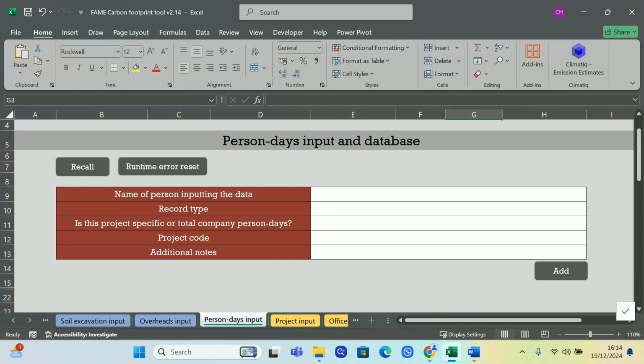To ensure that this methodology functions correctly, you must enter the total company person days before entering project-specific person days. The tool will not allow you to enter project-specific person days for entries that do not already have a corresponding total company person days data input in the database.